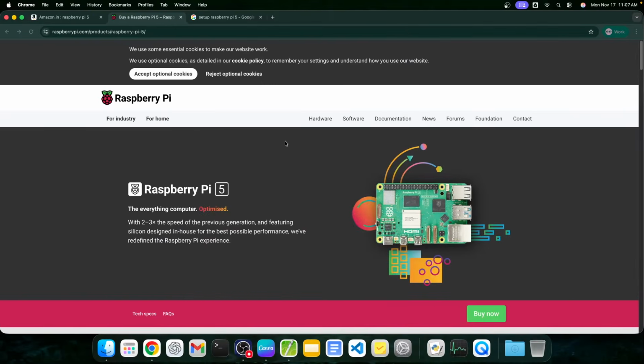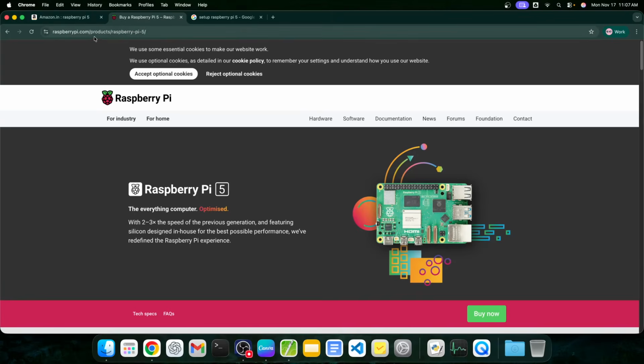So here I have a Raspberry Pi 5 board that I ordered a few months back. You can check this out on raspberrypi.com under products, Raspberry Pi 5. Just do a Google search and you can find the official site. You can look at the different features of it. It comes with two HDMI ports and a bunch of other features that you can play with. It's more of a mini computer, if you haven't used it before. I think a lot of people would have used this in their college final year projects.